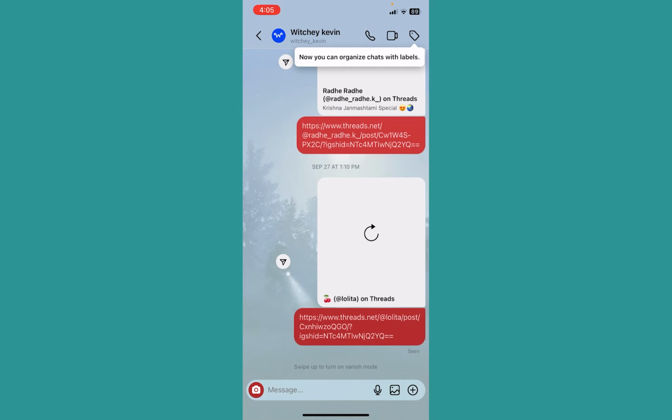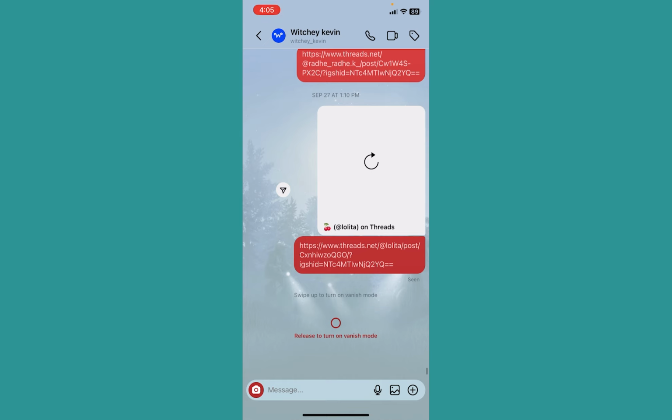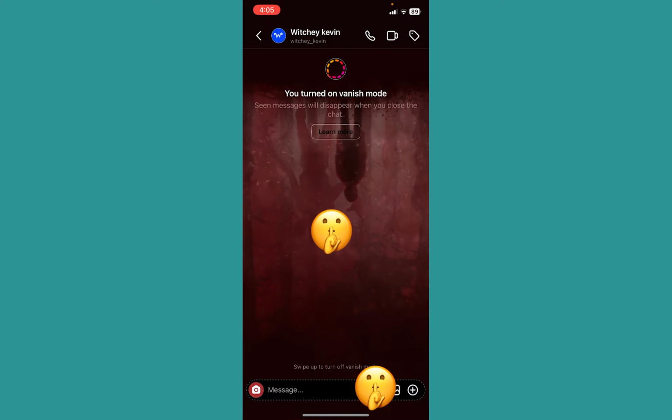Now once you're inside your message, at the bottom you can clearly see it over here where it says turn up to swipe your vanish mode. So you just need to do that. Just make sure to hold on your screen and swipe up like this. And once it turns red over here at the bottom, now your color might be different, but once it fully turns into a color, release it and you will be turning on vanish mode.